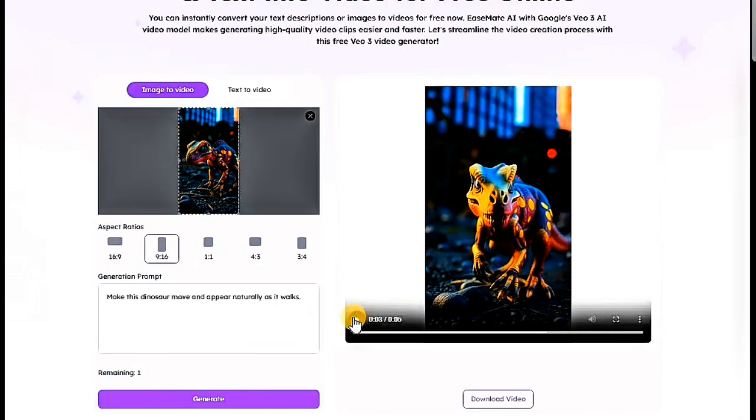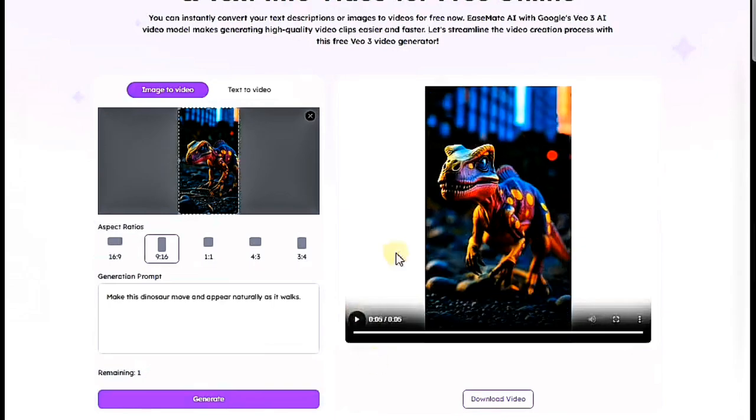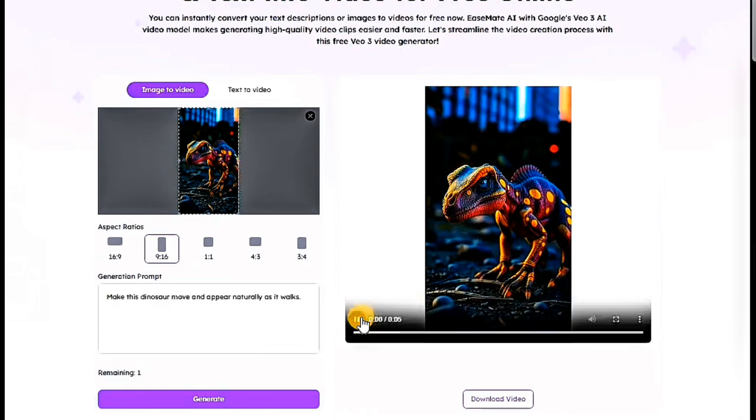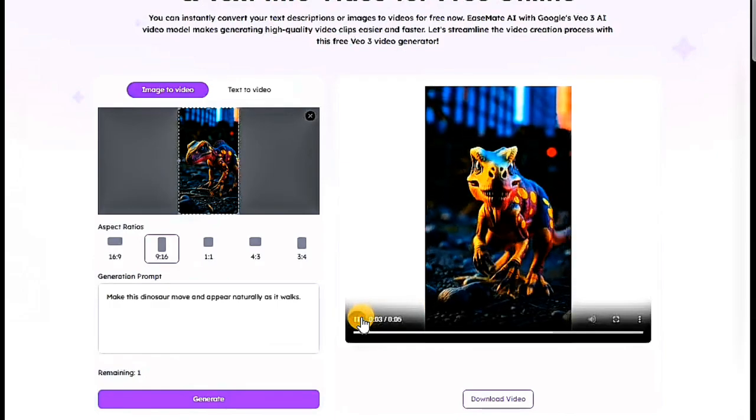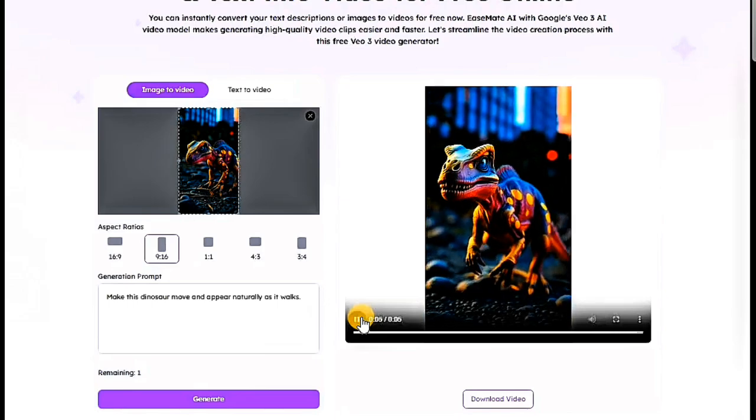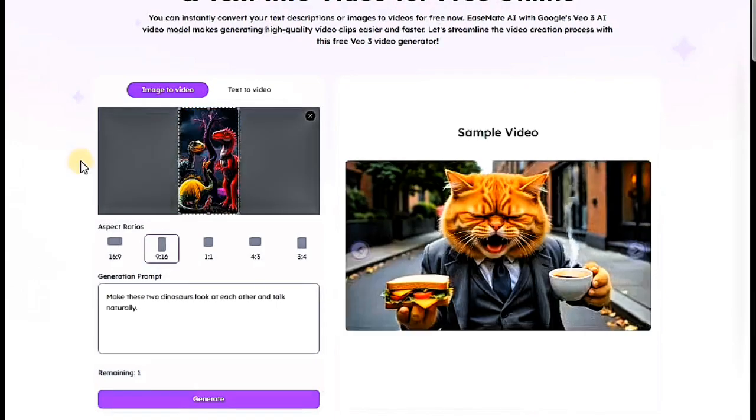The cool thing is that this site uses the latest AI tech, VO3, which lets you create realistic videos, horror-style content, or literally any style you want. If you want to download your video, simply scroll down and click Download. The video will download without any watermark, and it'll be in high resolution, no pixelation or errors.